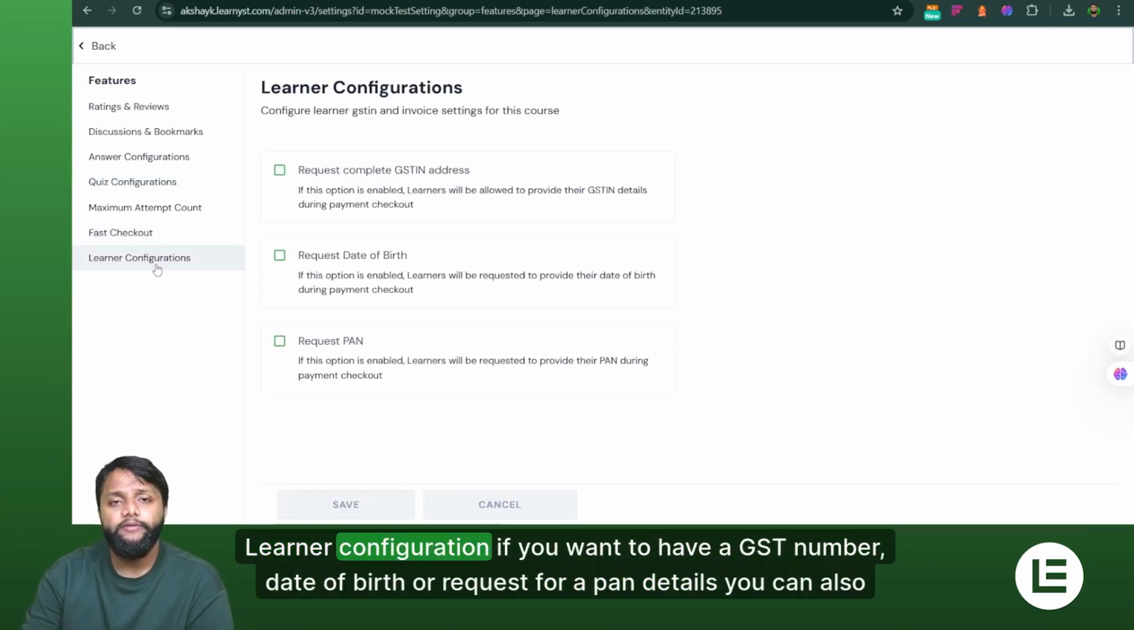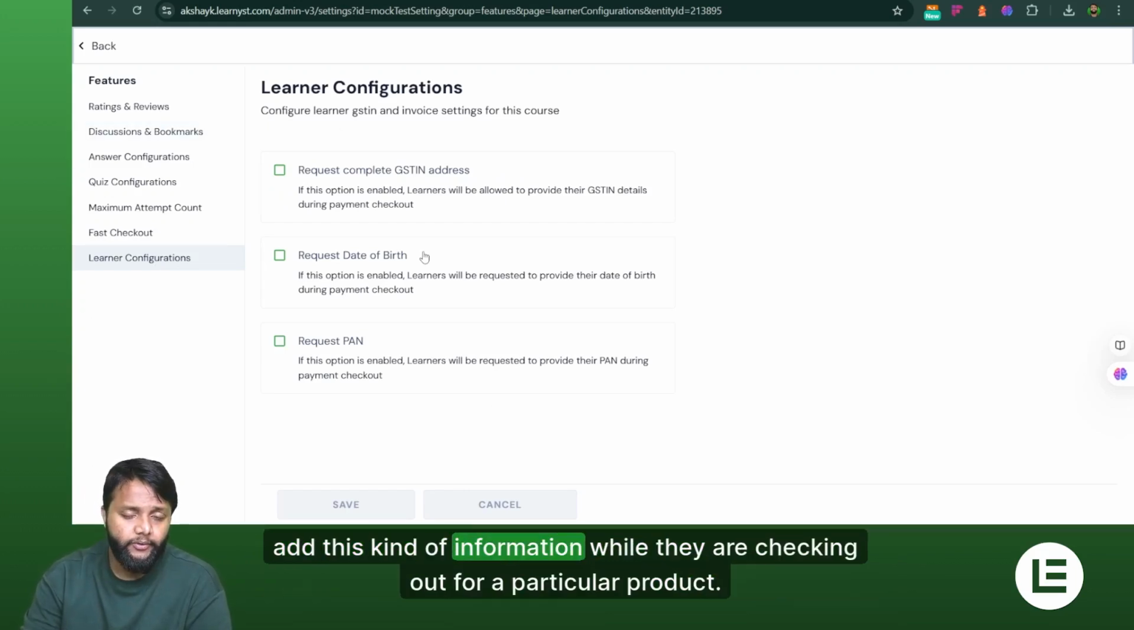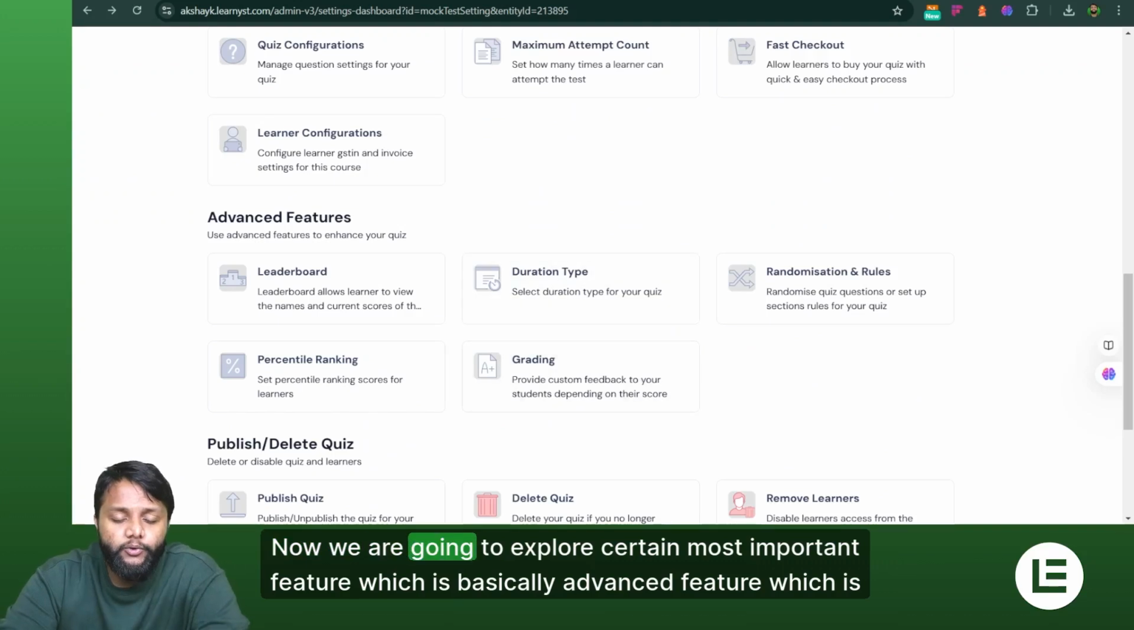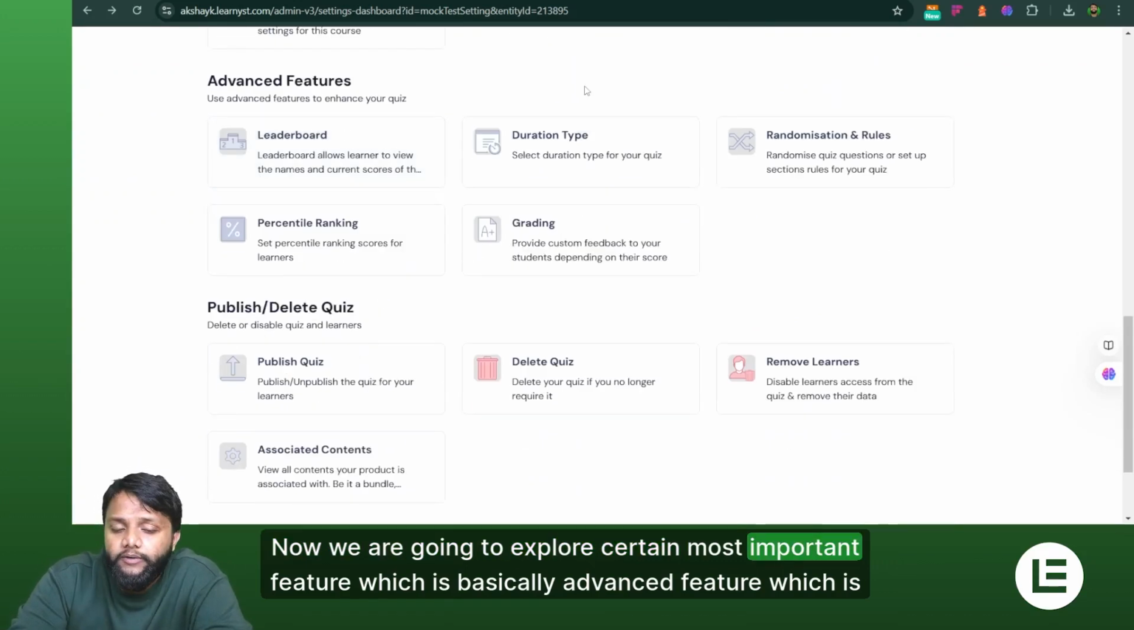Learner configuration: if you want to have a GST number, date of birth, or request PAN details, you can add this kind of information while they are checking out for a particular product. So we have covered these features. Now we are going to explore certain most important features, which are the advanced features.